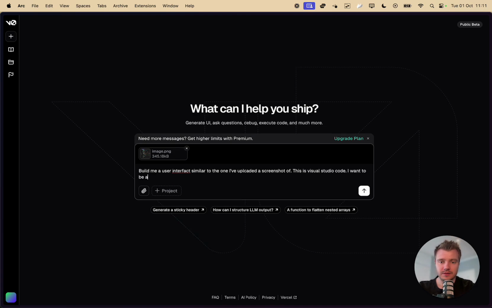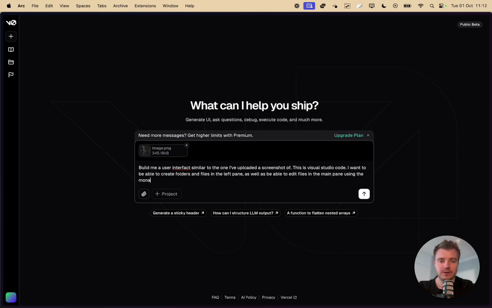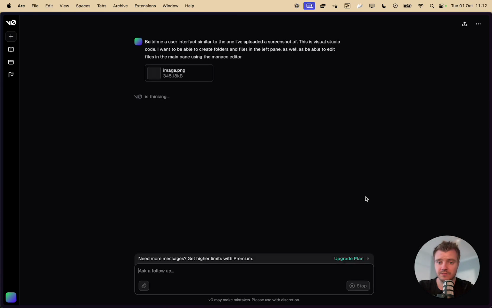I want to be able to create folders and files in the left pane as well as be able to edit files in the main pane using the Monaco editor. And by the way, Monaco is what powers Visual Studio Code. Whenever you edit a file, that's Monaco behind the scenes letting you do that. So let's send this off and see what we get.